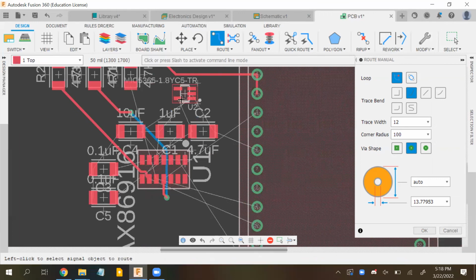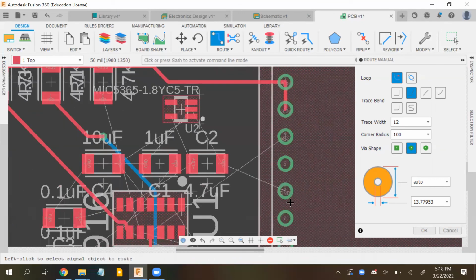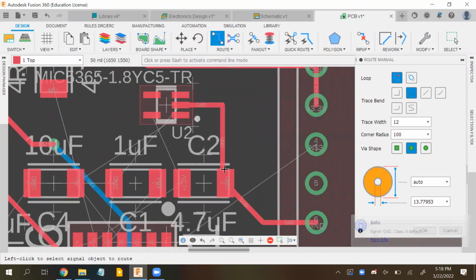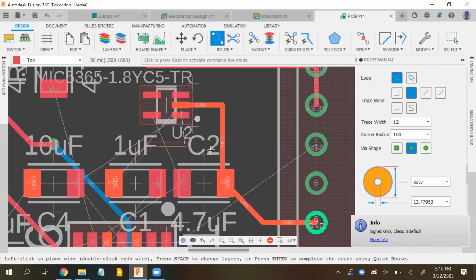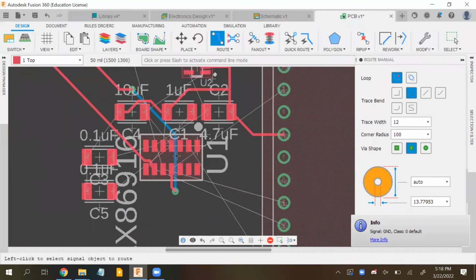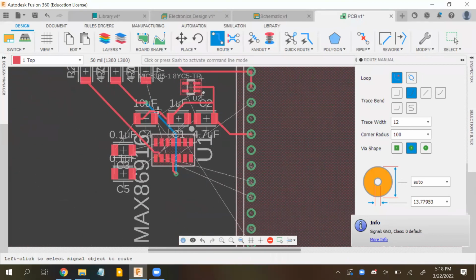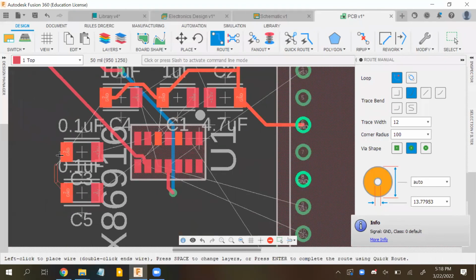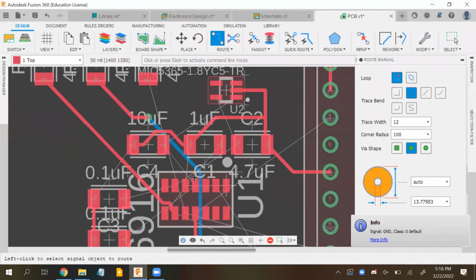So we just have to keep doing this over and over again. It gets kind of repetitive. We can just connect all these. So there's some really common connections like ground. And you can actually do big pours of copper instead so that you don't have to manually connect them, but it's a good idea to do it like this.